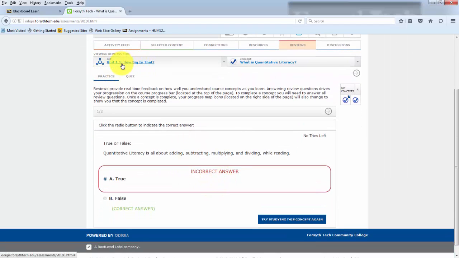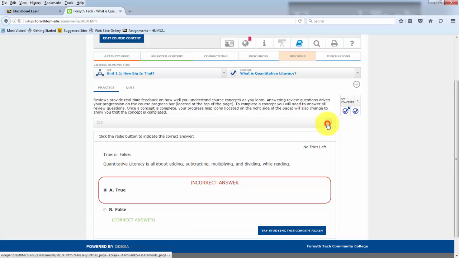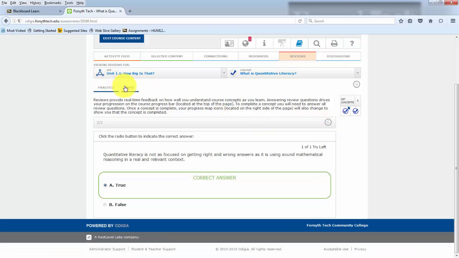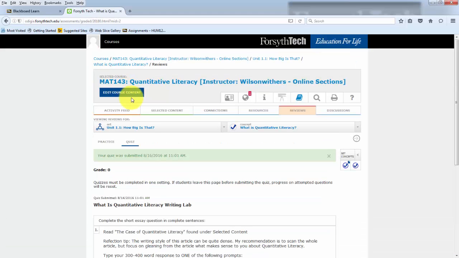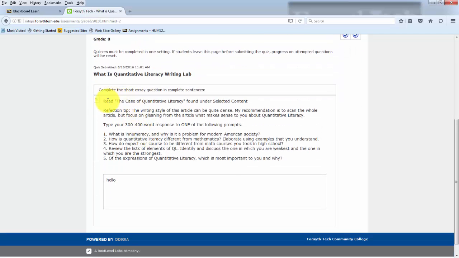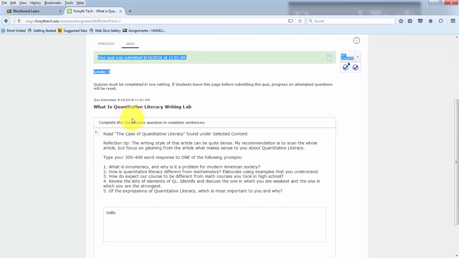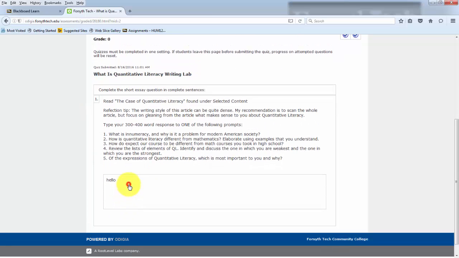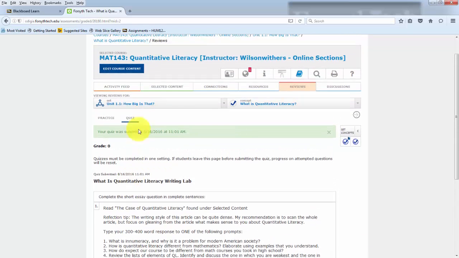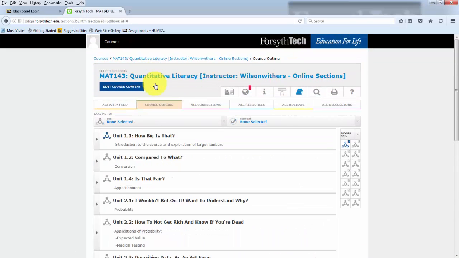Here, set 1.1, first concept, what is quantitative literacy? There are two practice problems. Looks like I got the first one wrong and the second one right. But then I can go under the quiz, and I didn't do very well at this quiz. My first lab assignment, what is quantitative literacy writing assignment? And I could have written my answer here. Instead, I just wrote hello. So that is a quick outline.